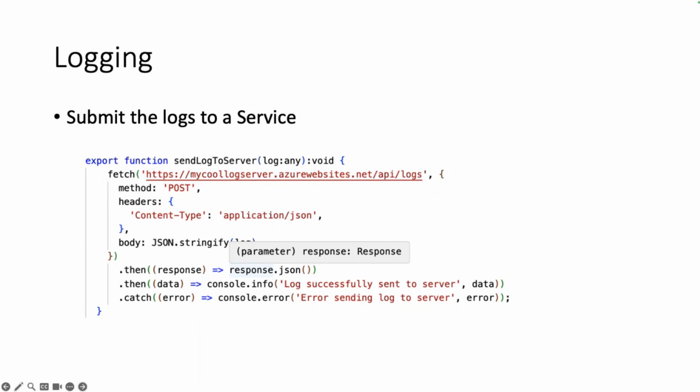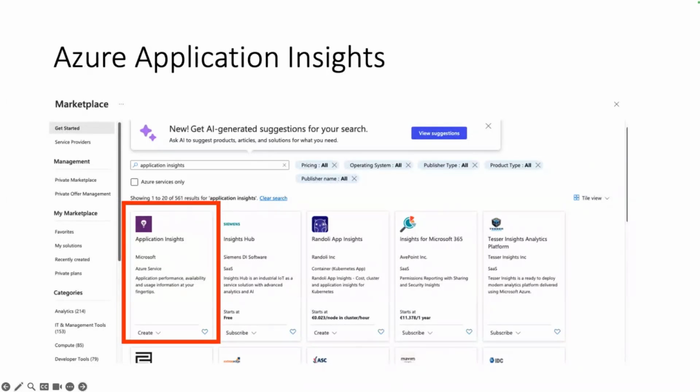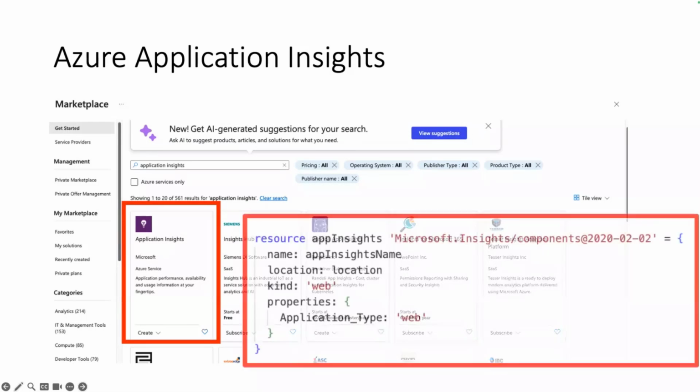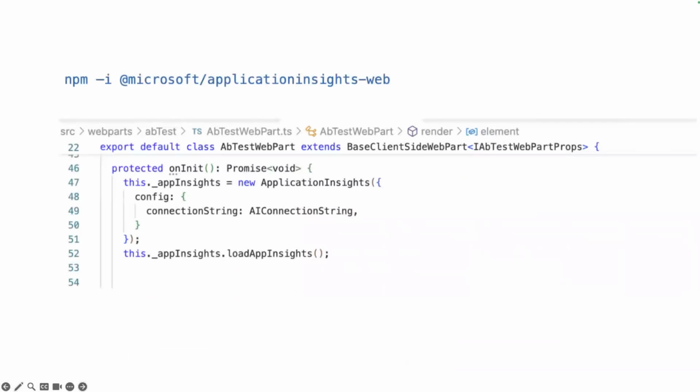So we are in the Microsoft 365 environment, so our favorite cloud provider is maybe Azure. I hope so. And in Azure, you have a really nice service called Application Insights. And for the hardcore developer, here is the Bicep code, so you can provision this service. What you have to do is not a big deal.